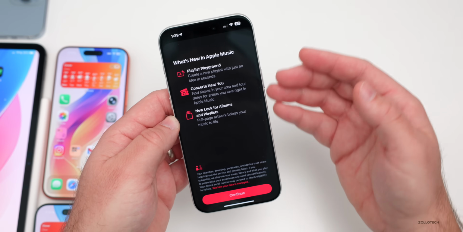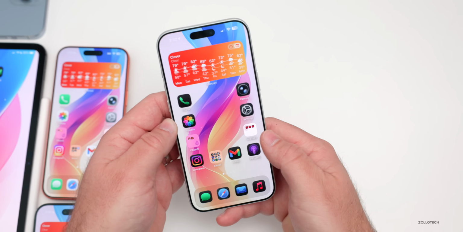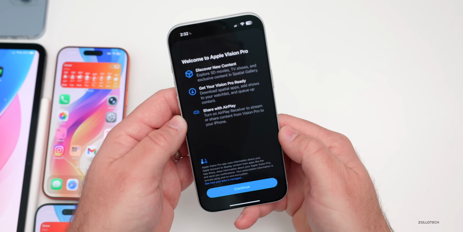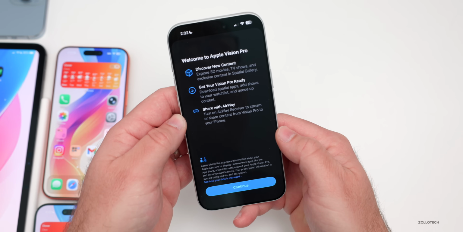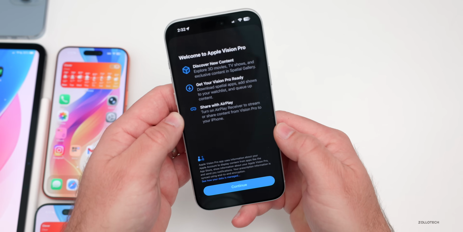So we know about those, but again, they're telling us about the new features. There was also a new one the first time I go into Apple Vision Pro. You'll see here where it says Discover New Content, Get Your Vision Pro Ready, and Share with AirPlay.